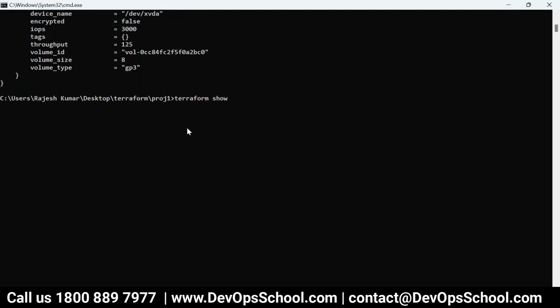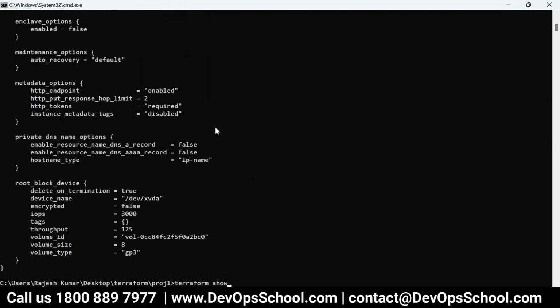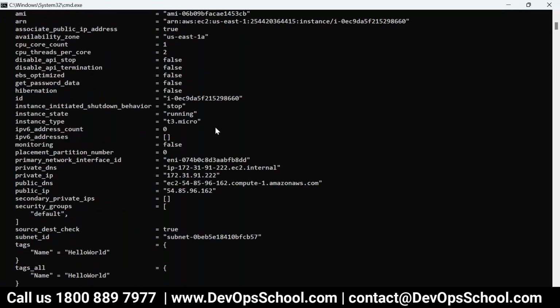But if there are multiple resources, how could you distinguish that this IP address belongs to this VM or whatever? So there is a solution for it. The solution is output values. Basically you don't want to see everything. You just want to see the selected ones.